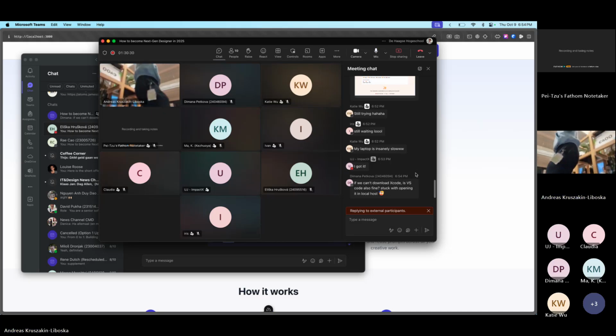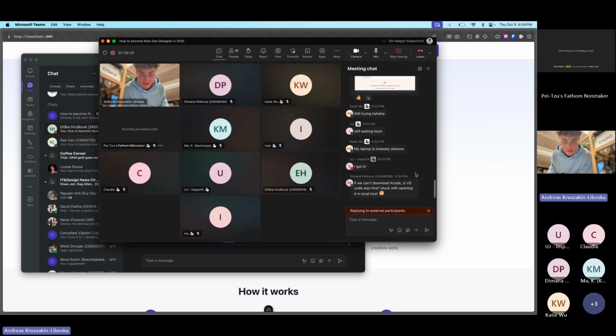If we can download Xcode, is VS Code fine? Yes, Xcode is not necessary. By the way, sorry for the confusion. We started by building a website first, so Xcode is not necessary yet. I wanted to do the app also to show you guys. But yeah, Visual Studio is fine. Cursor is basically Visual Studio, just different. So that's just the FYI on how that works.